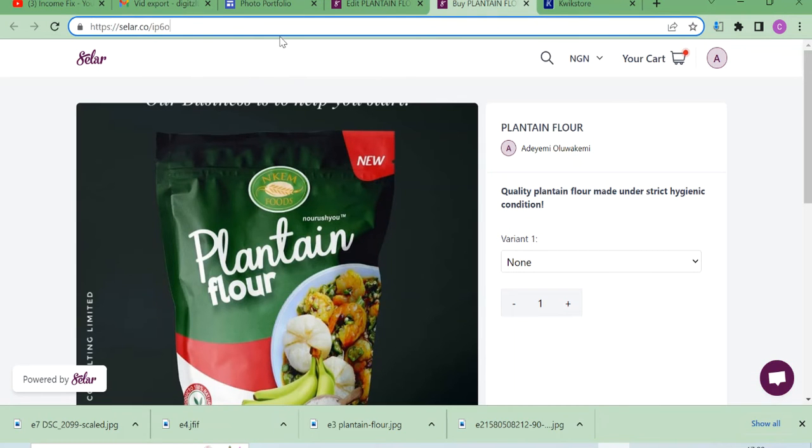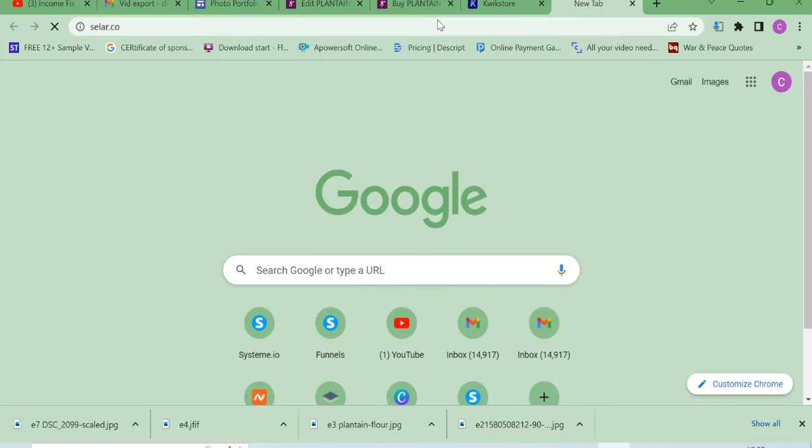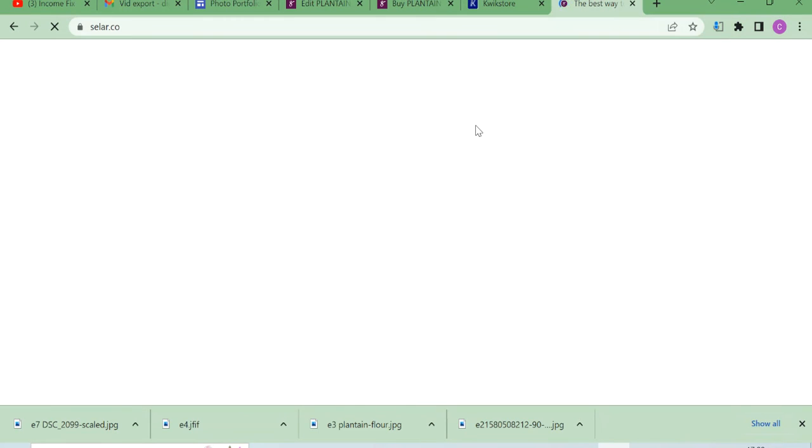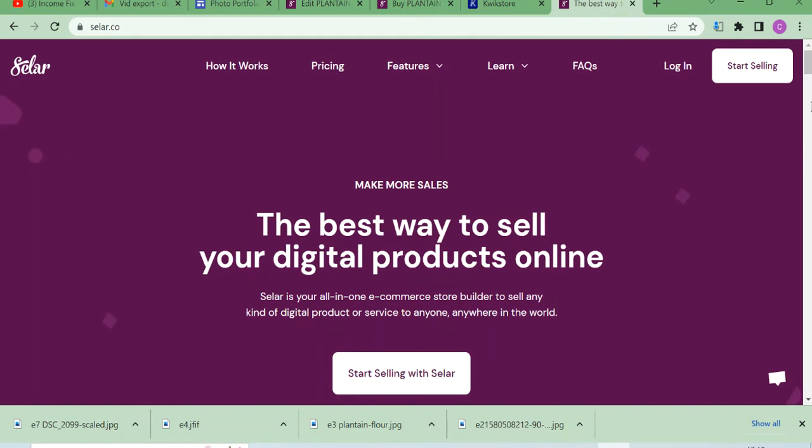This, I went to seller.co. Okay, let me open seller so you see what seller is about. Seller.co is the best platform, easiest for you to use in selling, whether it's digital products or you want to sell physical products. This is one of many platforms that are very easy to use, but this one is extremely easy to use.